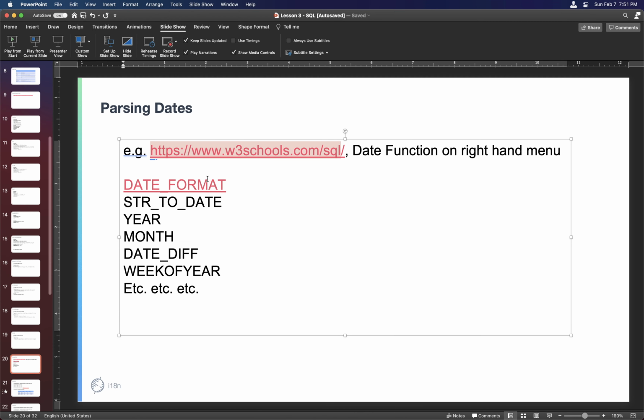So date format is good. String to date is pretty much similar to date format, but less options. You might need to just get the year of a given thing or the month, or like I said, date diff is great because you can take the first date and the second date and get the difference in many different units, hours, months, years, and things like that. Week of the year I use a lot too if I'm trying to track things by week.